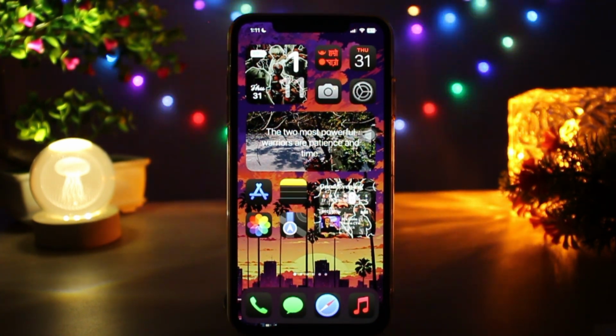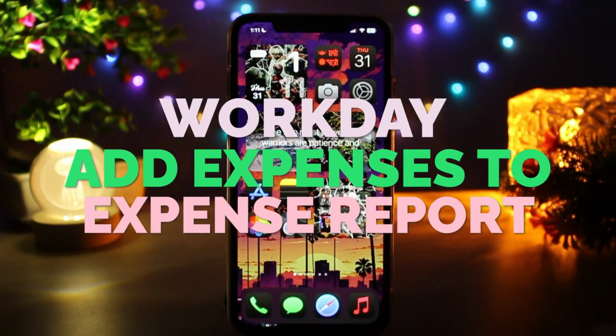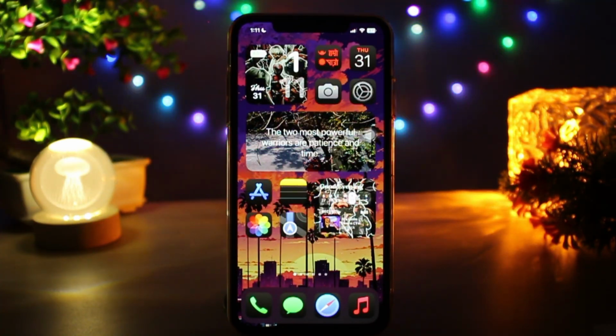Hope you are doing well and fine, and in today's video I'll be showing you how to add expenses to an expense report in Workday. So without wasting any time, let's just jump right into the video, and make sure to watch this video till the end and follow the steps as well.